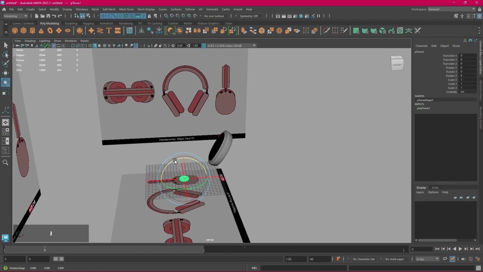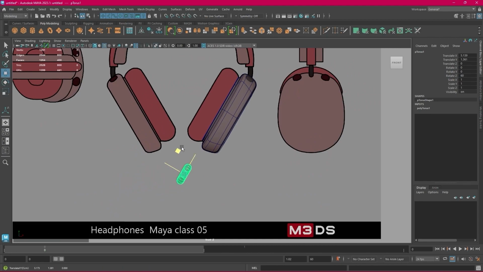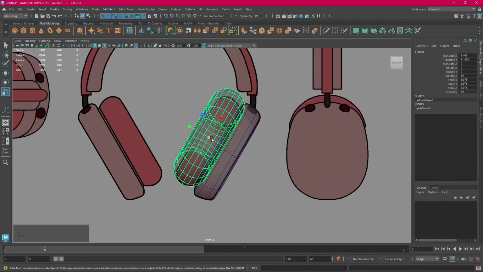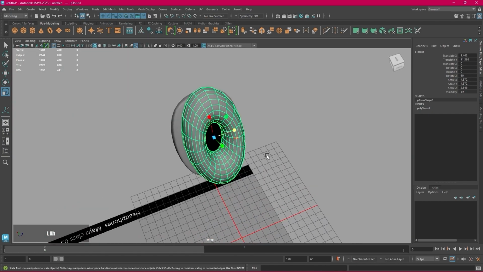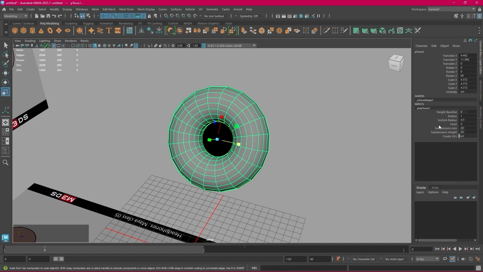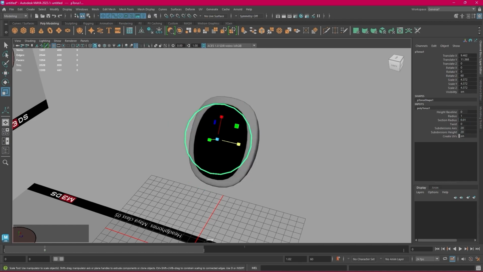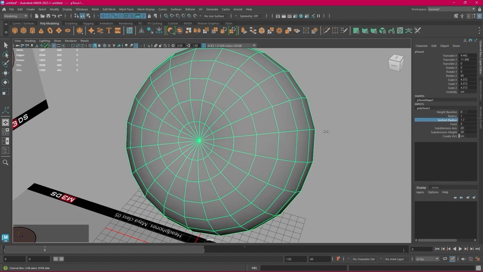Now to do the inner part of the model, so the earmuffs, we're going to be creating them from a completely separate mesh. We're going to be using a torus and scaling it to the size of the earmuffs. If we do try to scale it with the scale tool, we can see that it starts to lose form.